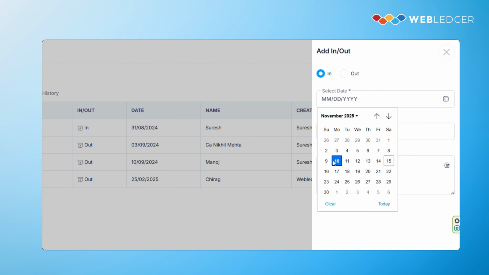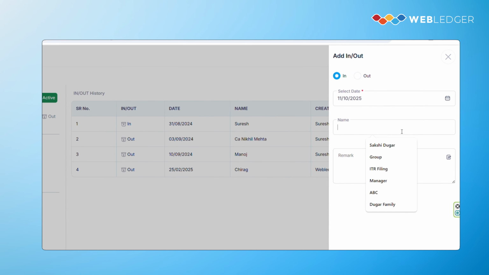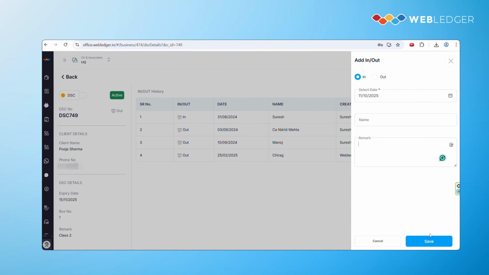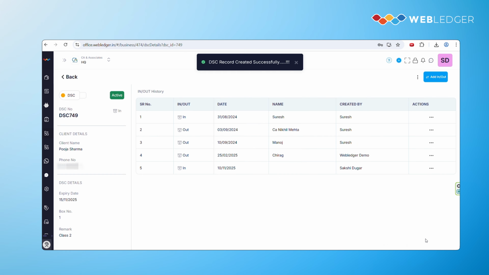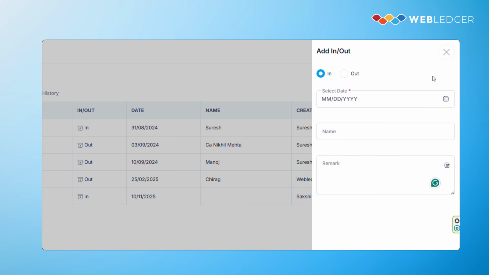update the date, mention the name, add a remark if you want, and save. Replicate the process in order to add an out status.